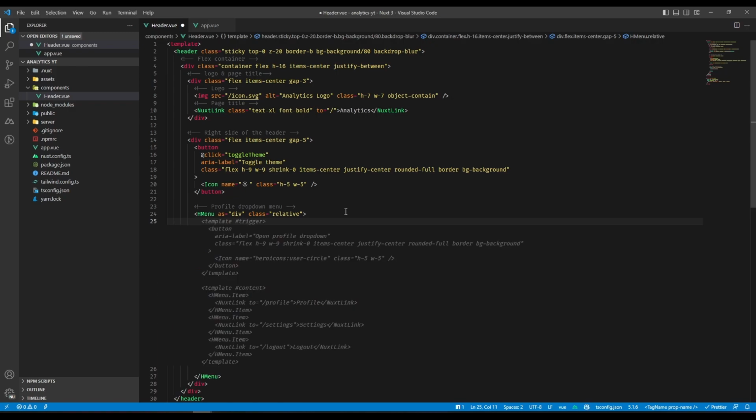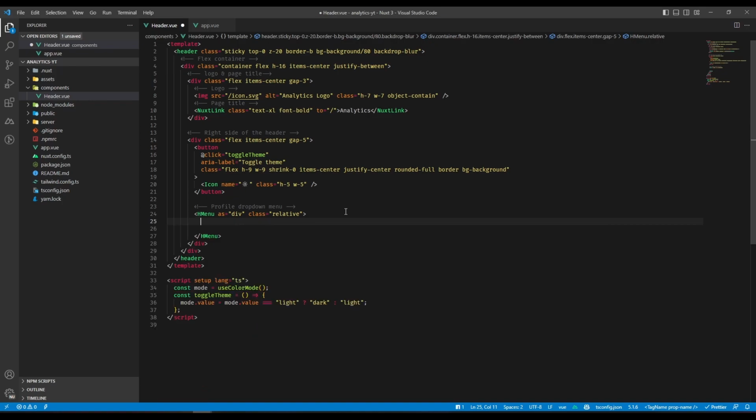Yeah. All right, so next we want to render a button, and this button will be used to trigger the drop-down menu. I'm not sure why Copilot is suggesting this code, but that's not what we want. So let's escape that. H menu button. Yeah. And we're going to use the same class as we did for this button up here. So let's just copy this down.